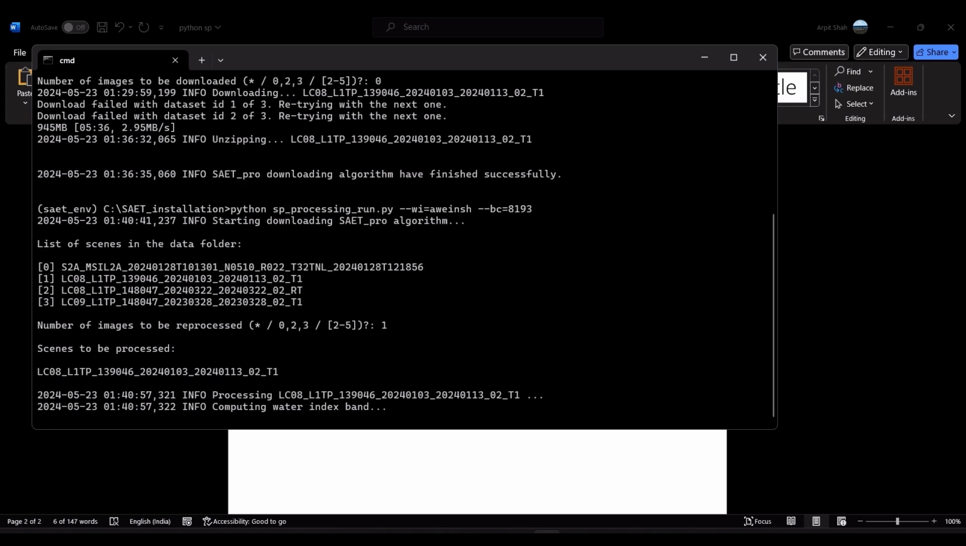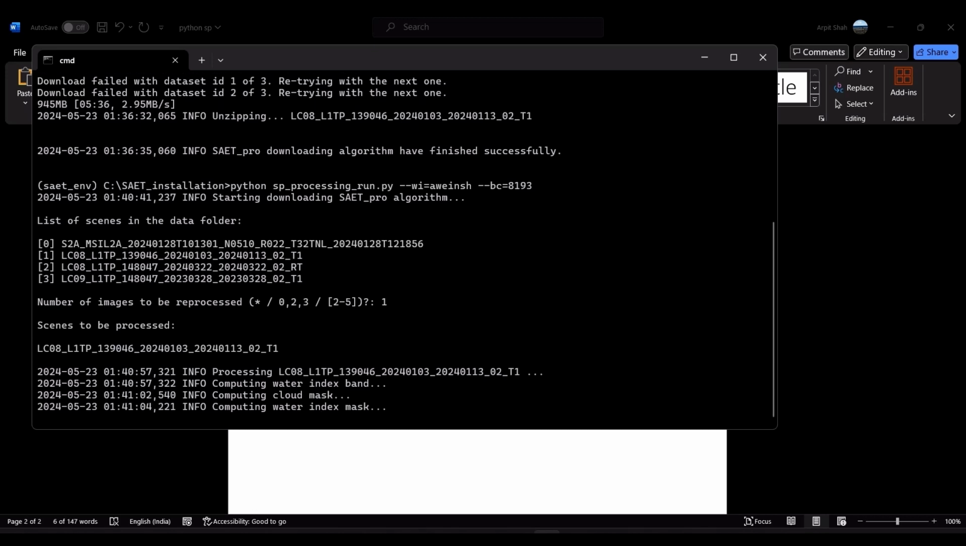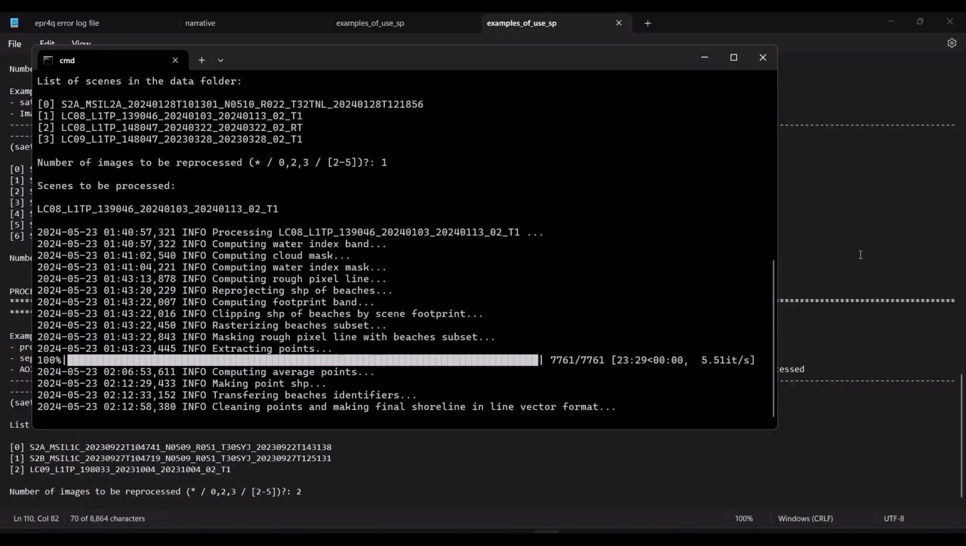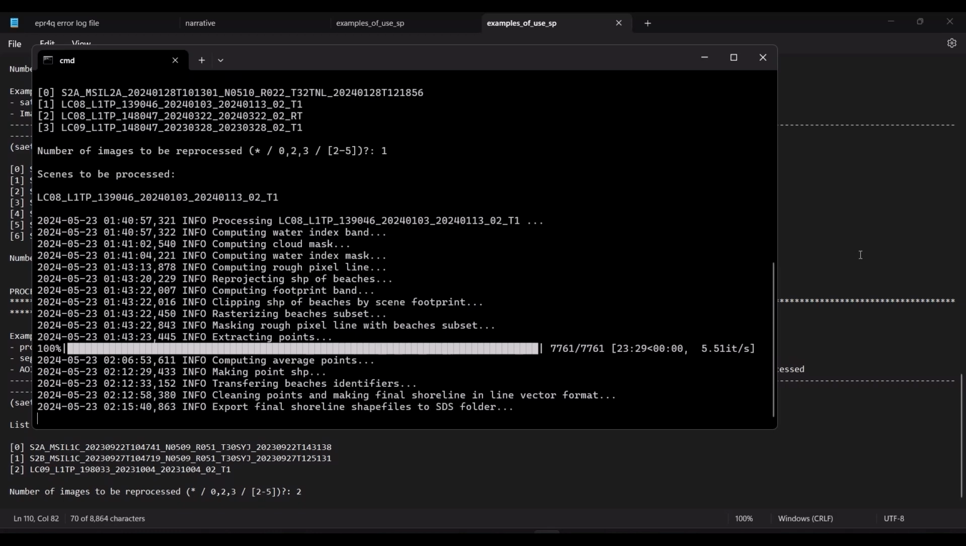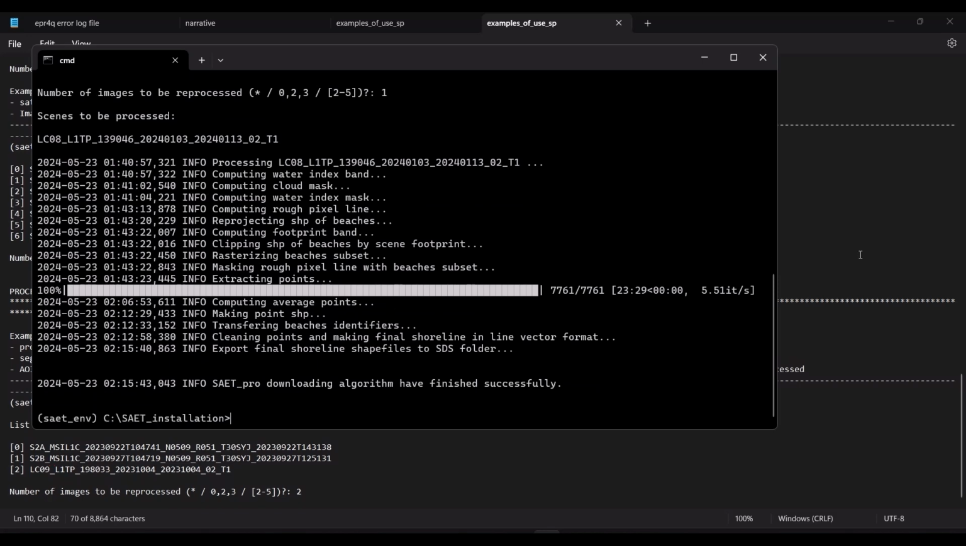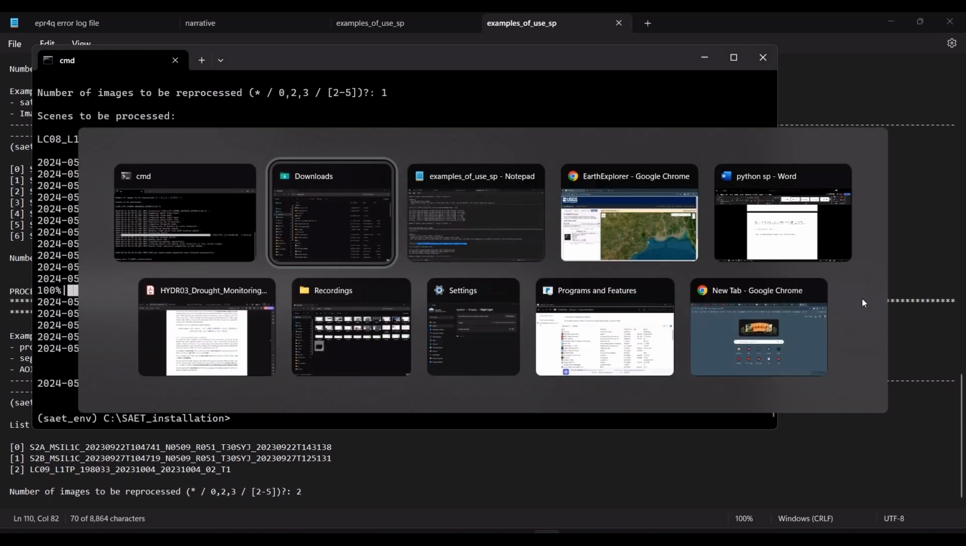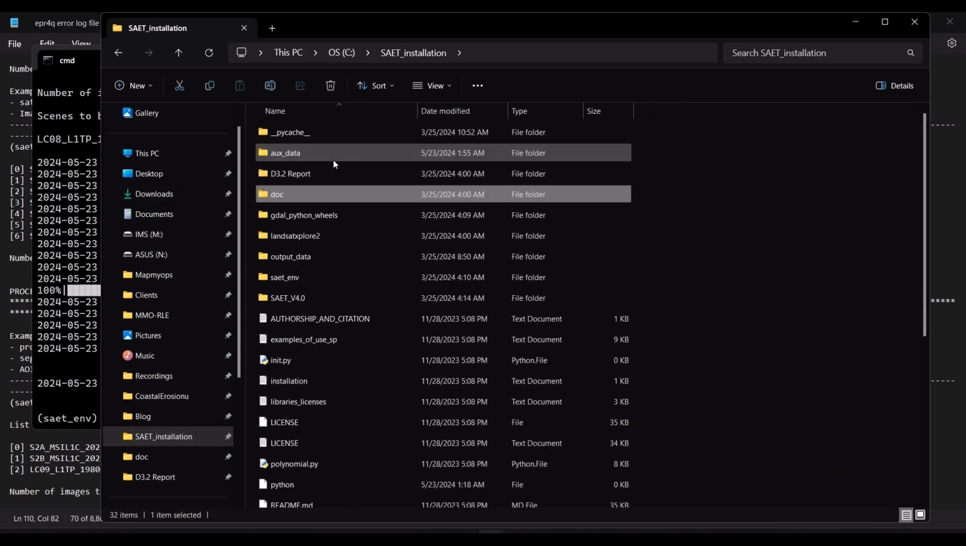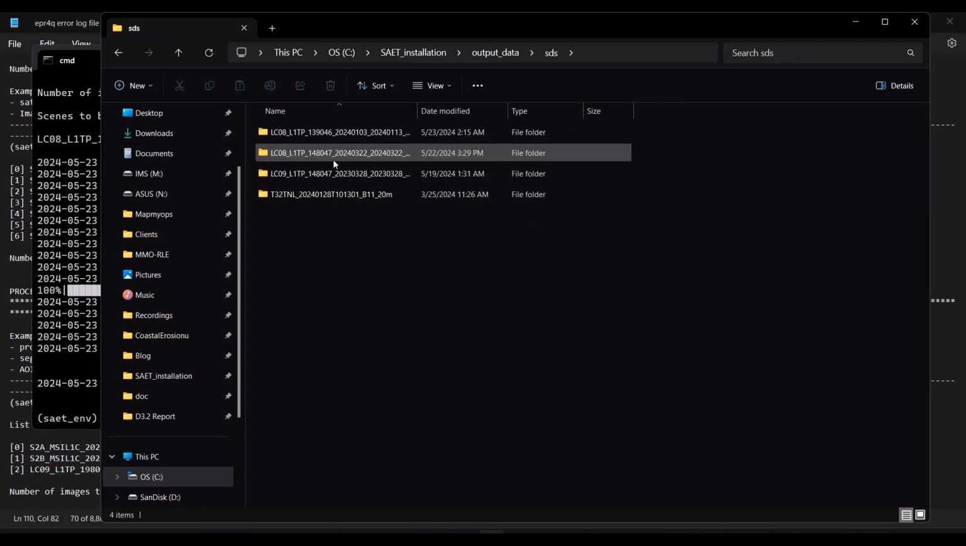The processing steps take some while to perform. I am just fast forwarding it, but you can see the steps involved: water index band, cloud mask computation, water index mask, rough pixel line, reprojection, clipping, rasterizing, extracting points, averaging it out, and so on. Finally, once the processing is done, the shoreline shapefile is saved in the SDS folder. SDS stands for Satellite Derived Shoreline, and the folder is preloaded in the tool's folders. Under output data, there is an SDS folder, and the output has been generated and stored in this particular folder.